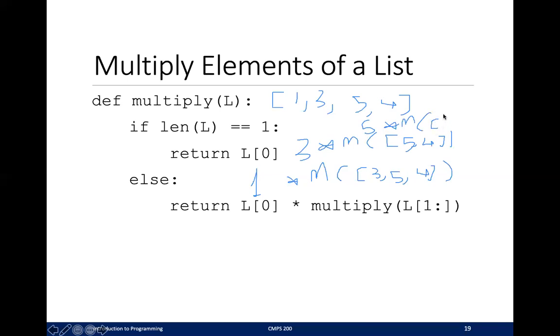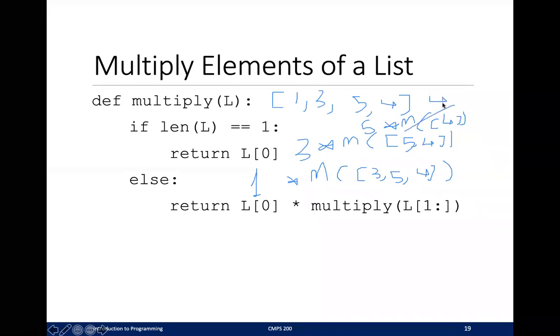Okay. So now I'm inputting a list with just one element. That's really the base case. Right? So I'm going to go here. I have a list L, which has only one element, 4. Is the length of L equal to 1? Yes. So I'm going to return 4. And now this 4 is going to be returned to the caller. So it's going to be multiplied by 5.